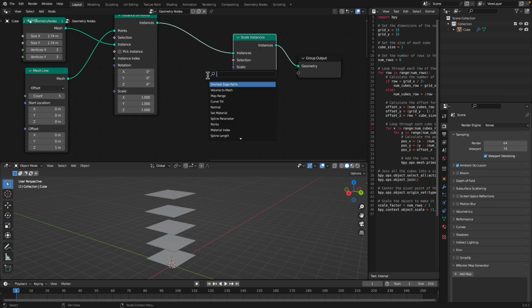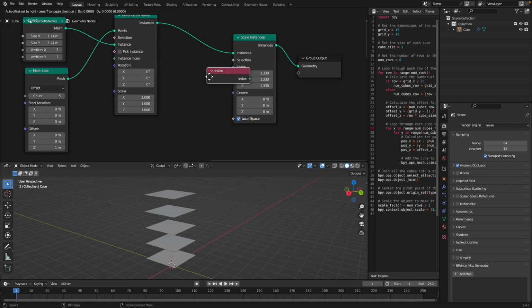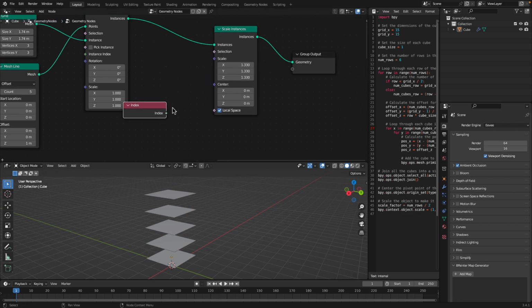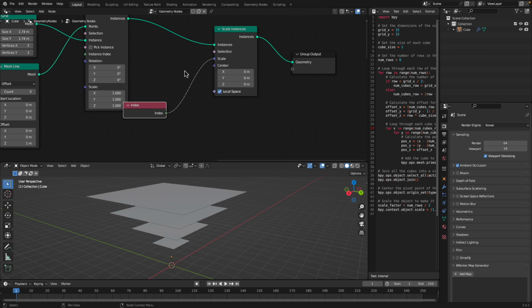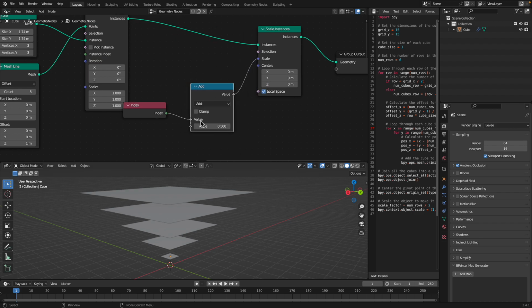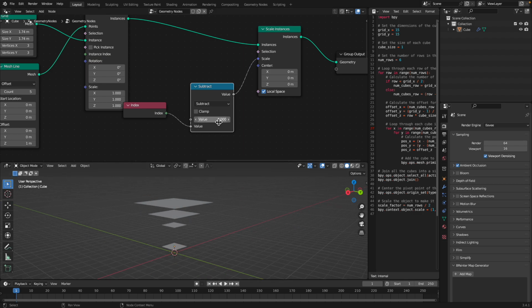Let's see. Try to think index. Okay, index. And index goes into the scale. And then we need to reverse the index using math. So 1 minus index. Yeah.